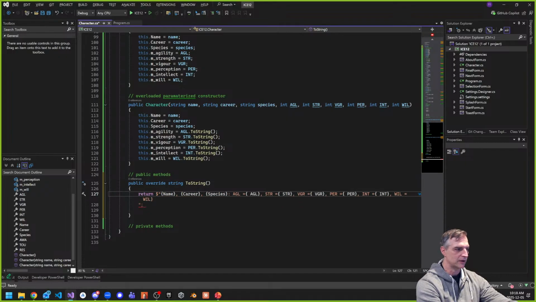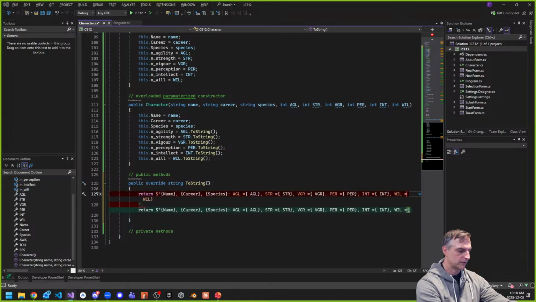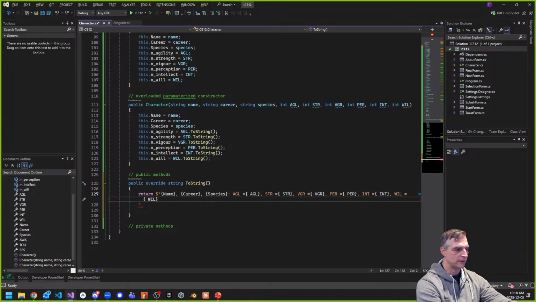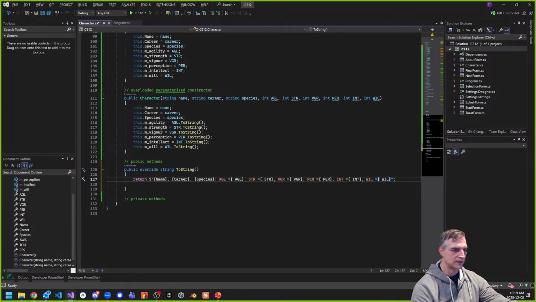So all of this has to be on one line. Let me just do that again. There we go. And same thing with the curly, the end. So this is kind of on one line. It's just broken up because I'm using my thing. It's got to look like this.